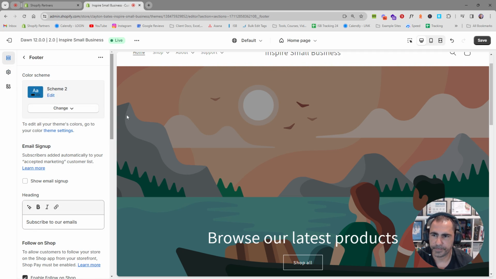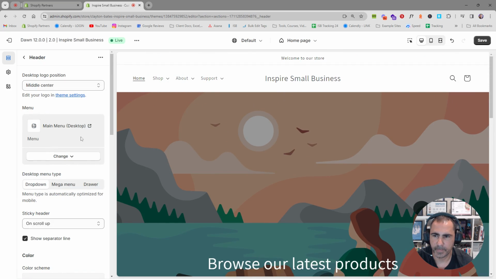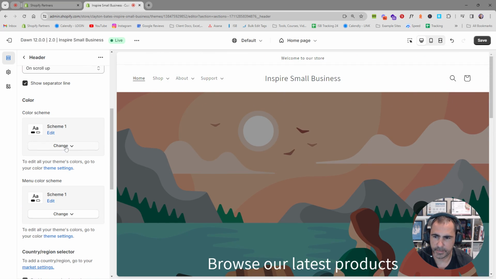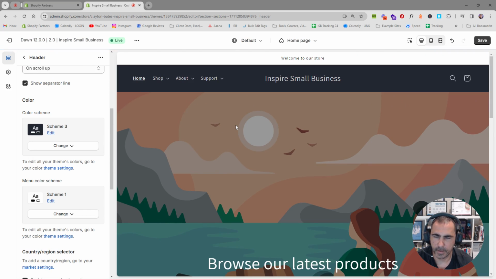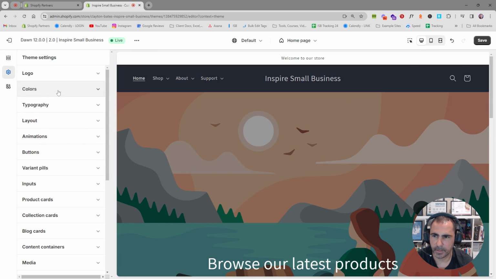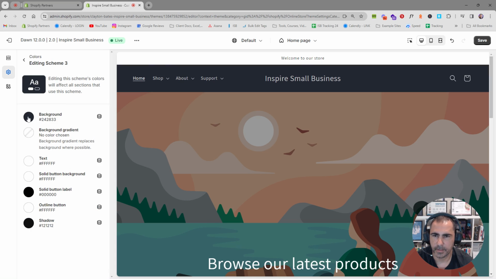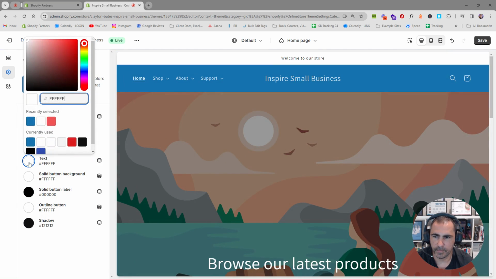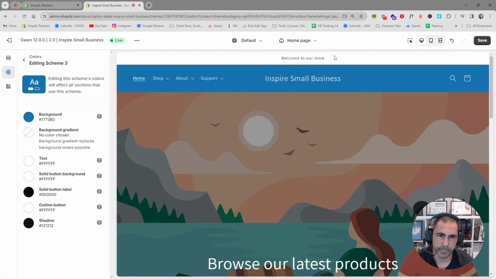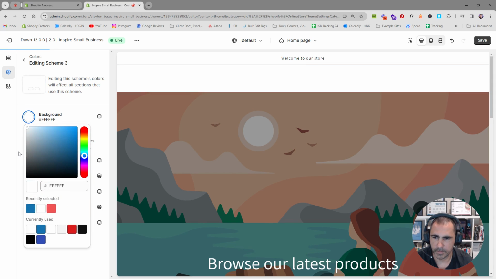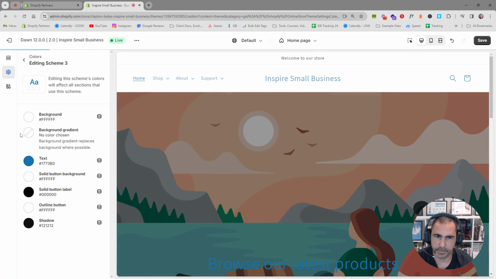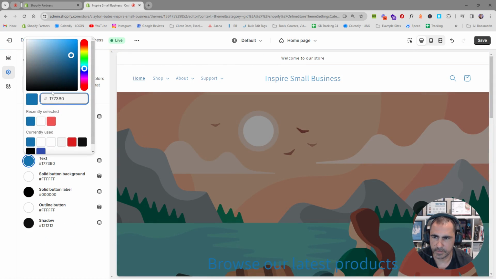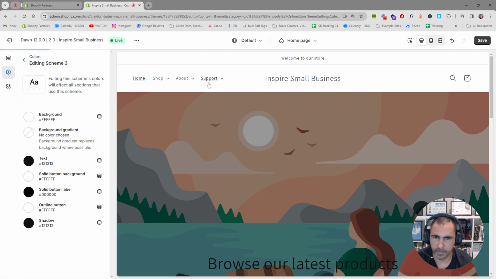So for example, if we go to header here, I'm going to change the color scheme to number 3, like that. Then we're going to go back to theme and then colors, color scheme 3, and we can make it whatever we want. So let's just say we wanted to have blue and then white text. We could do that. Normally, I like to have the announcement bar as a color, and this is white. We could even have the text as blue if we wanted to, like that. Or we can have it as black. Whatever sort of thing. So that's how you change all of that sort of stuff.